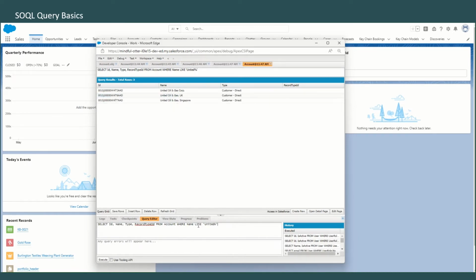Another clause you can use is where name like something, and then use percentage to denote the wildcard character. In this case, the query has returned all the accounts which start with United and have any characters following that because of this percent sign.